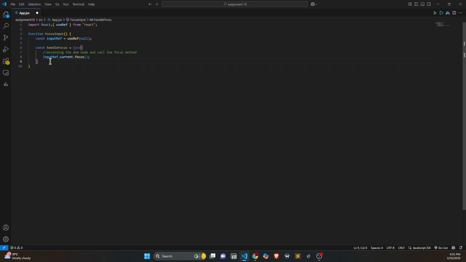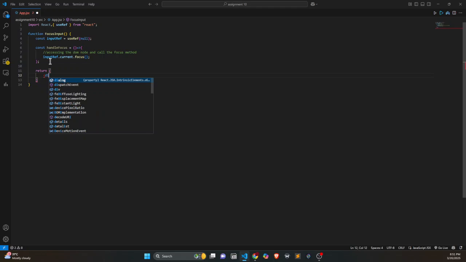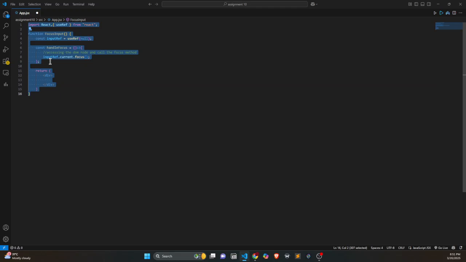And yeah, my bad, I should mention the return statement. Return a div element. We can also use React fragments, but we'll be using a div element. Yeah, there is not much to do.